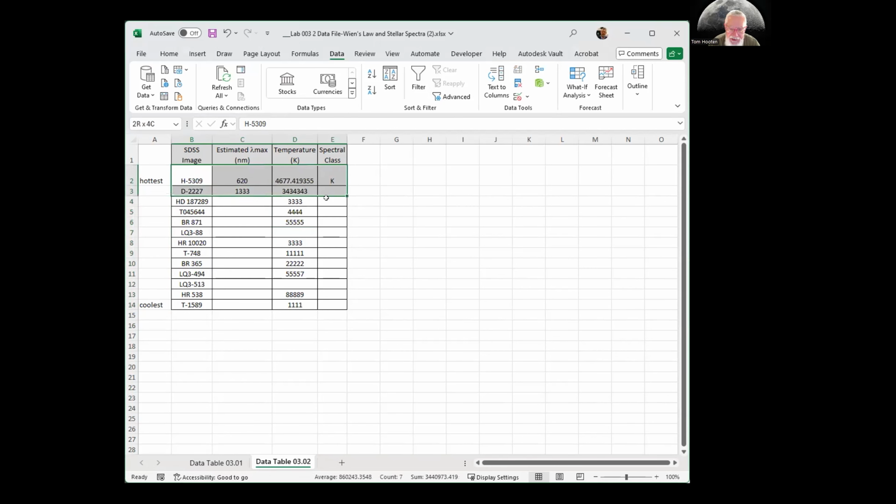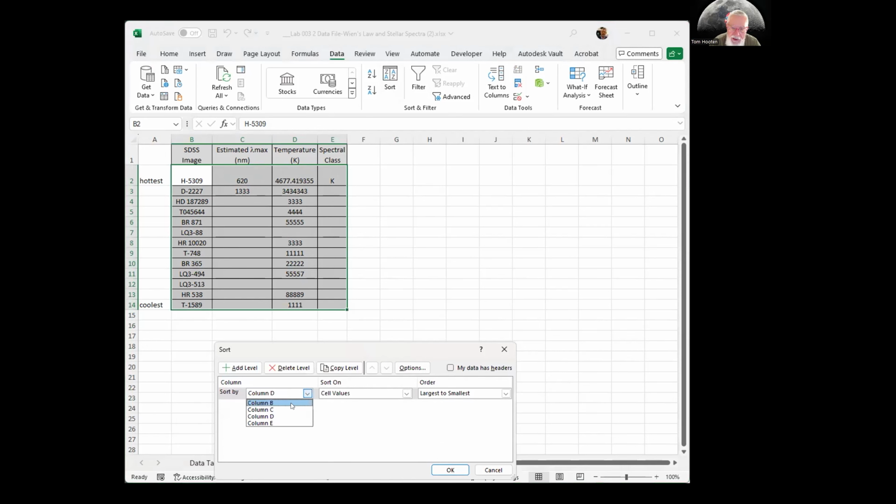and I'm going to do that by selecting just the data portion. I did not select the headers, did not select this first column over here. And then I'm going to go up to sort, and I'm going to sort by column D. Column D is the temperature, and I'm going to sort it from largest to smallest. So let's do that and see what happens.